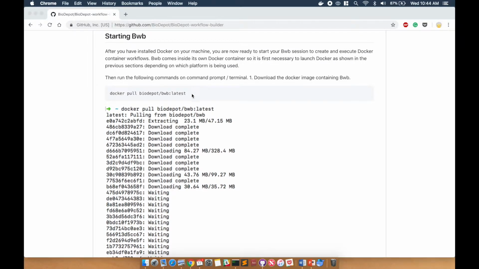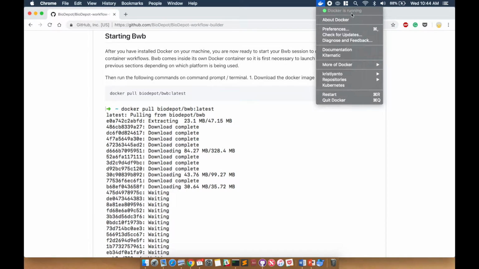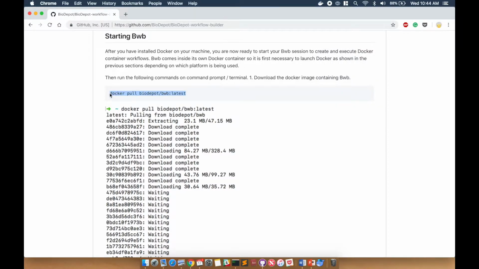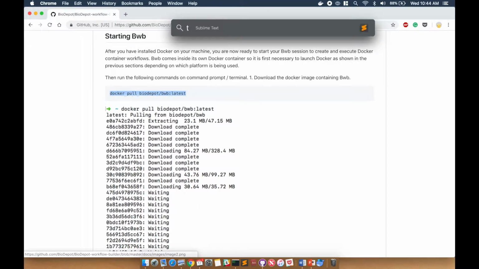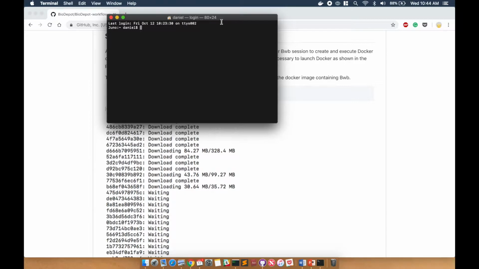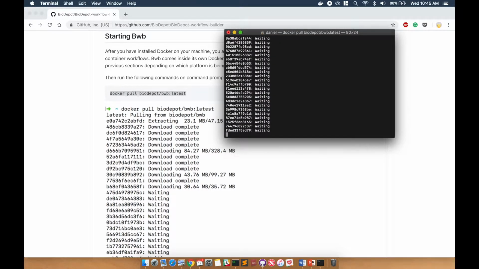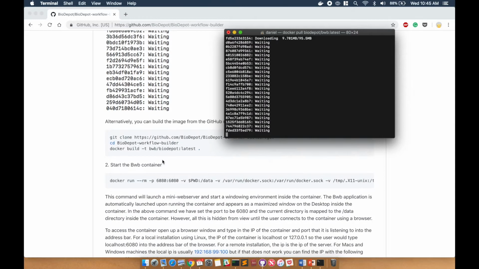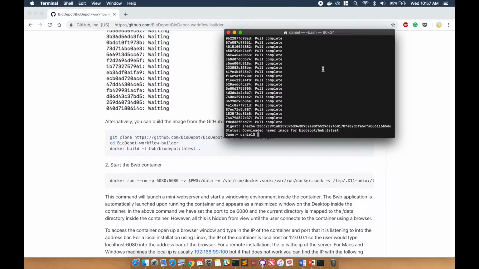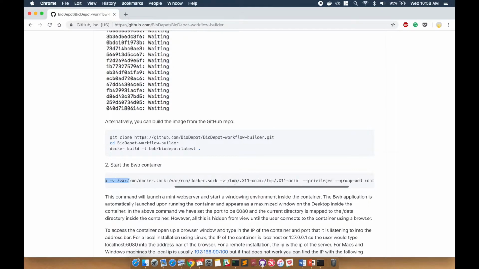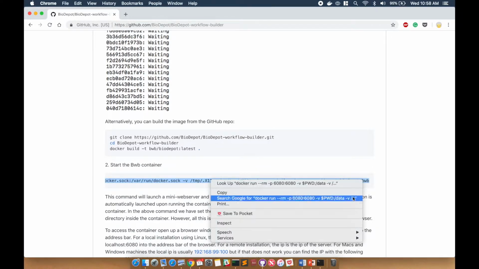Once we have all of the requirements and make sure that Docker is running, we can pull the BwB image from the Docker Hub by running the following command. Just copy this and paste it to the terminal. This may take a few minutes to complete. And now that we have the latest BwB image, we can run the image by copying this command.